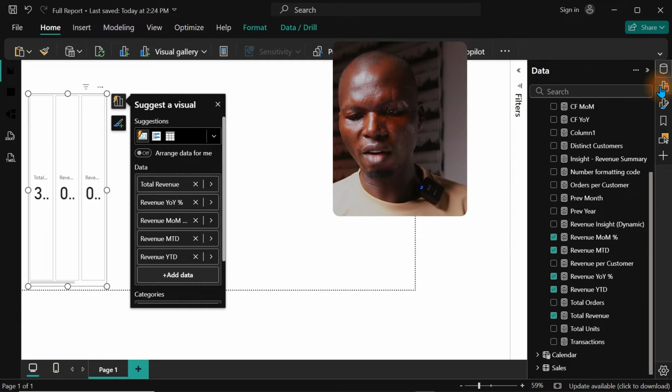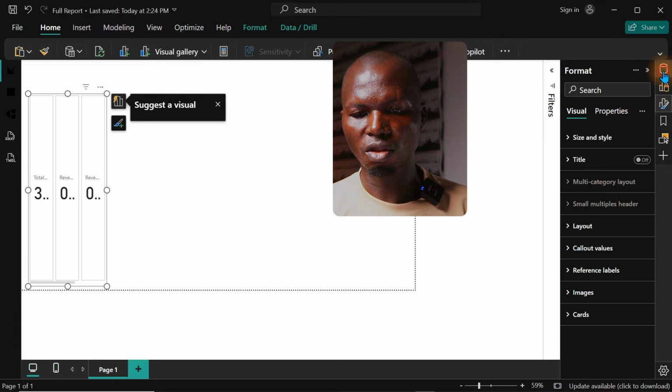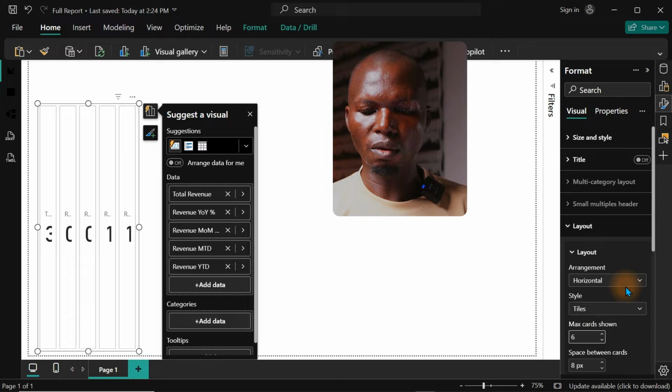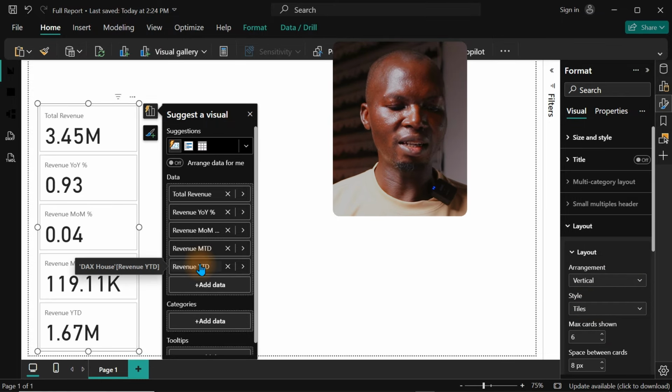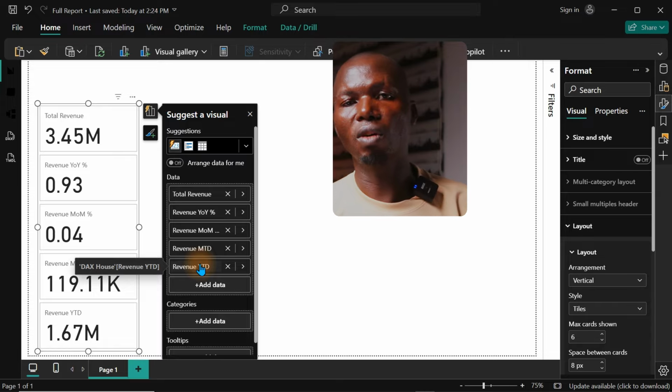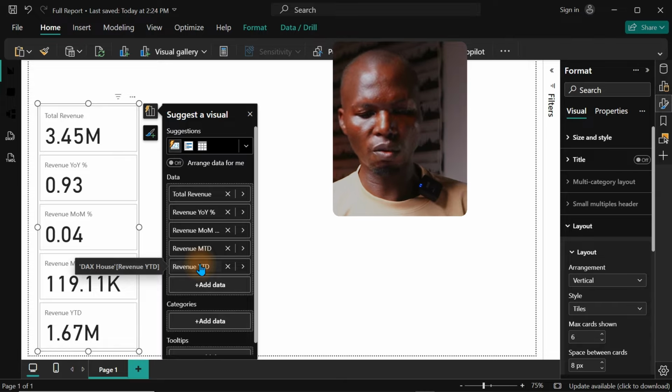Let us quickly go ahead and format it. Click over here to bring up the format, and on the layout right in here, we increase the layout to 6. Then once I've done that, from horizontal, we choose vertical, and it looks like this, but it's not making sense at all because it has no format on it. Let us actually work on that.